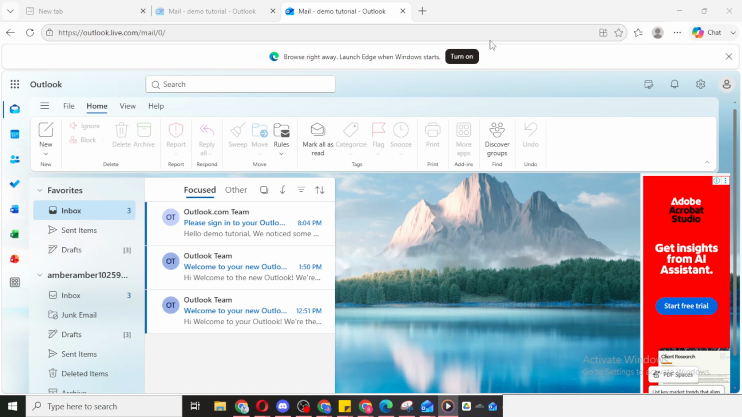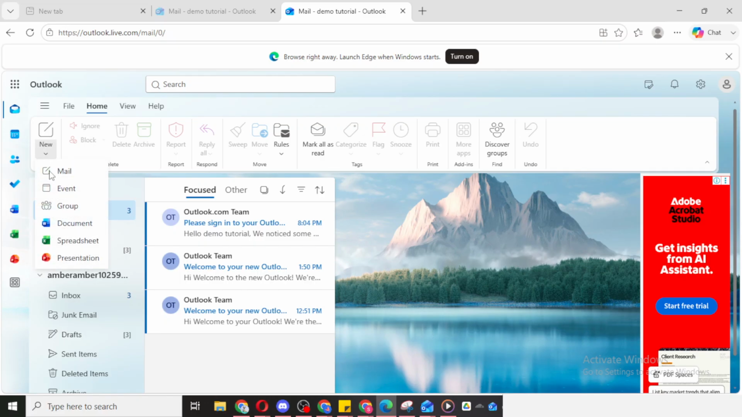To begin, open Microsoft Outlook and make sure you can see both your inbox and the main toolbar. Once Outlook is open, start a new message by clicking New and then select Email. This will open a blank email window where you can prepare the message you want to send.